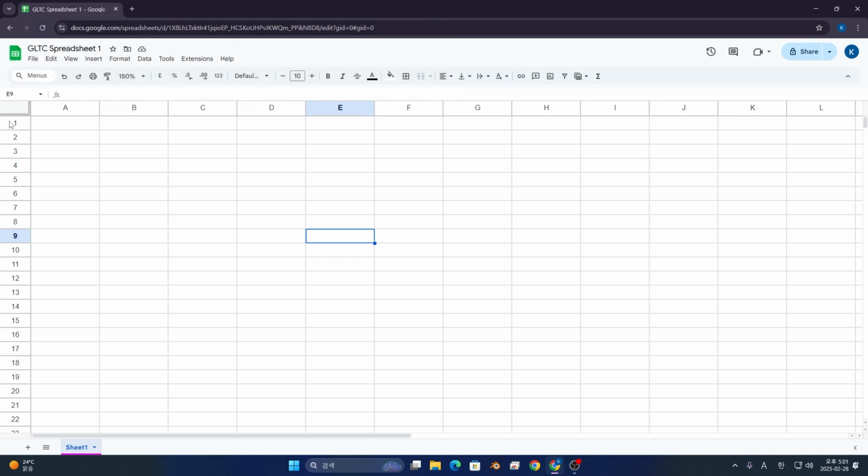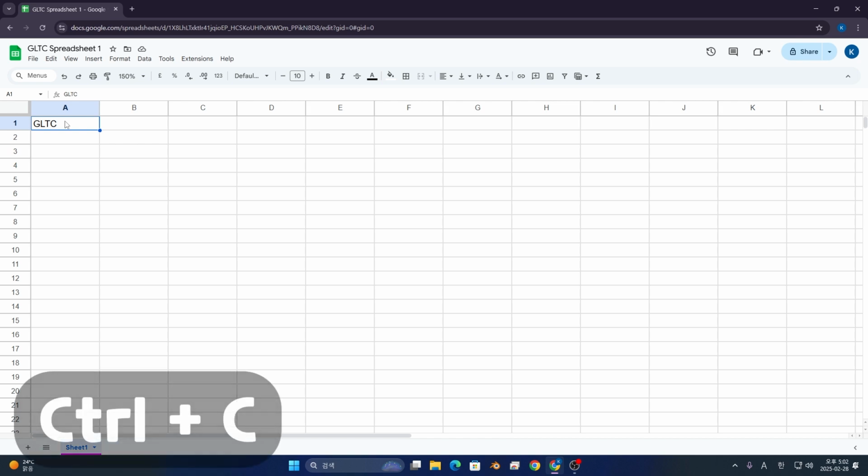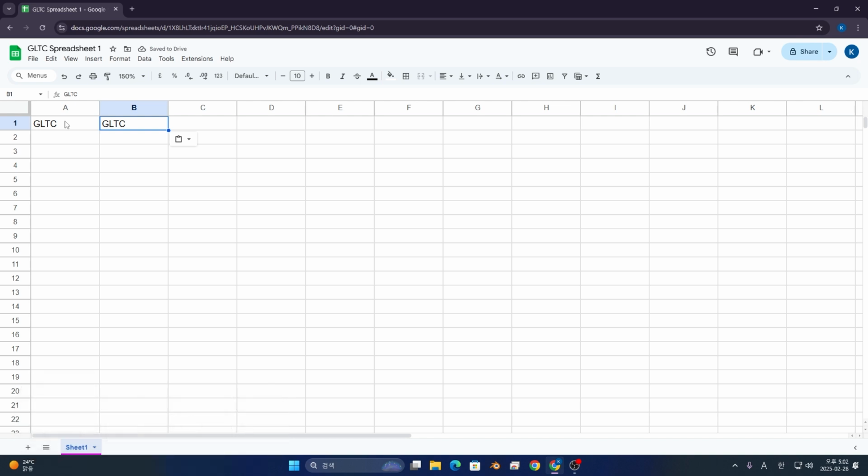Click on the cell and start typing to enter data. In the first cell, I'll write the name of this company, GLTC. Press Enter to move to the next cell below, or Tab to move to the right. You can also copy and paste the data from other sources using Ctrl-C and Ctrl-V. When entering data, be mindful of the data types, such as text, numbers, dates, and times, as Google Sheets handles each type differently.